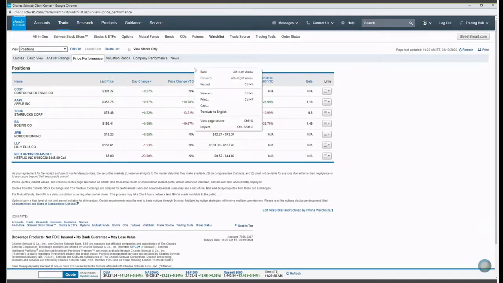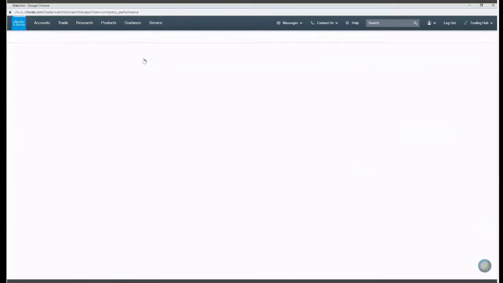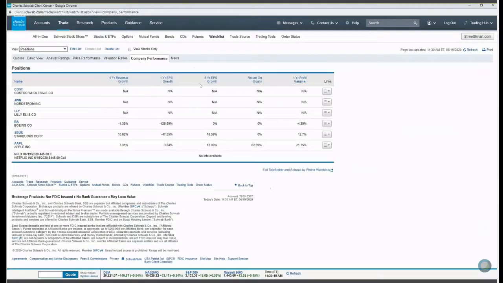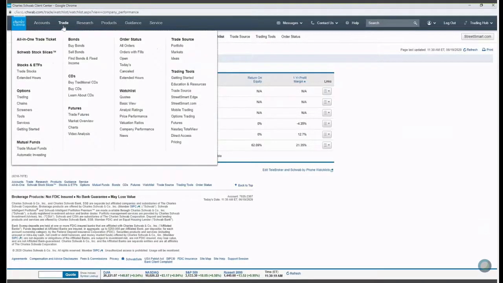I promise you it'll work for you. Obviously, being in a dummy account, sometimes some of the stuff does not work. But if you want company performance information, look at your revenue growth and your earnings growth. All that information is available right in there. So there are different views available to you. Okay, Robert, thanks for covering that, because I have to tell you, I didn't know that existed in the trade tab.